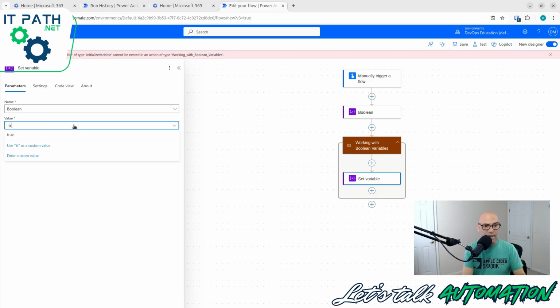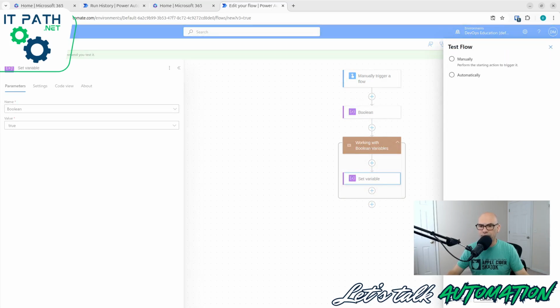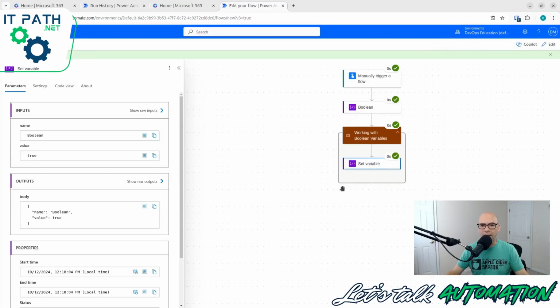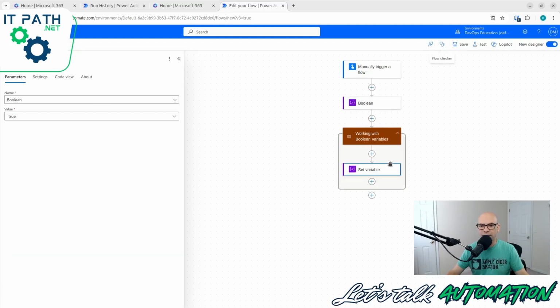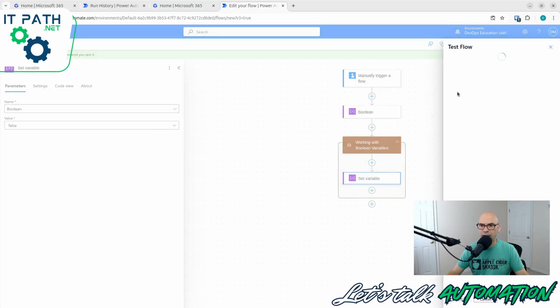So I can just type in true here, and I can save, and I can test my flow. Manual, test, run. And now I have a success. It set it as true. And the same thing is with false. If I went in here and set it to false, then I can also save, test, manual, test, run.